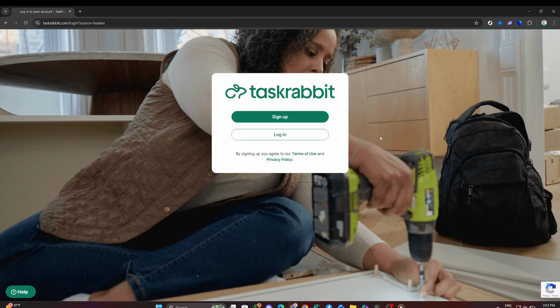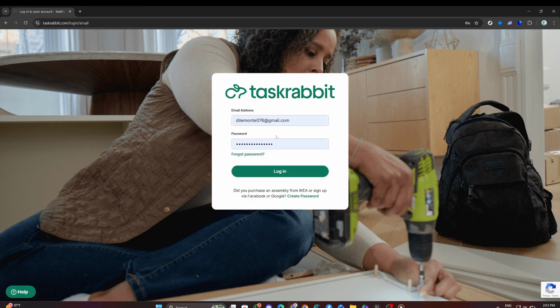After selecting the Sign Up Login button, a new menu will appear. In this menu, click on the option that says Login. This will take you to the login page where you can enter your account details.